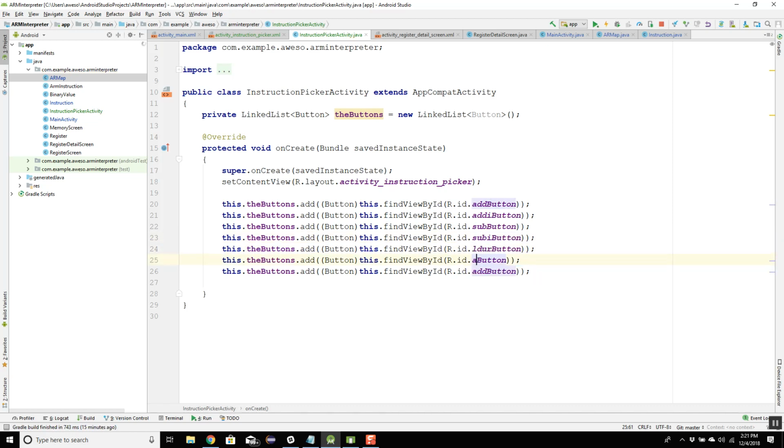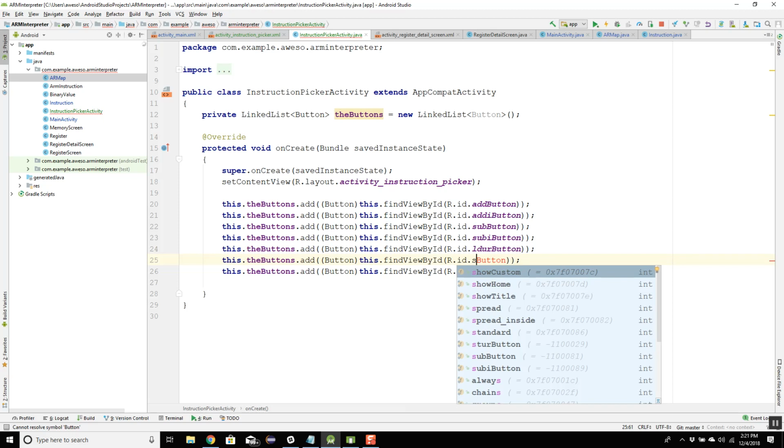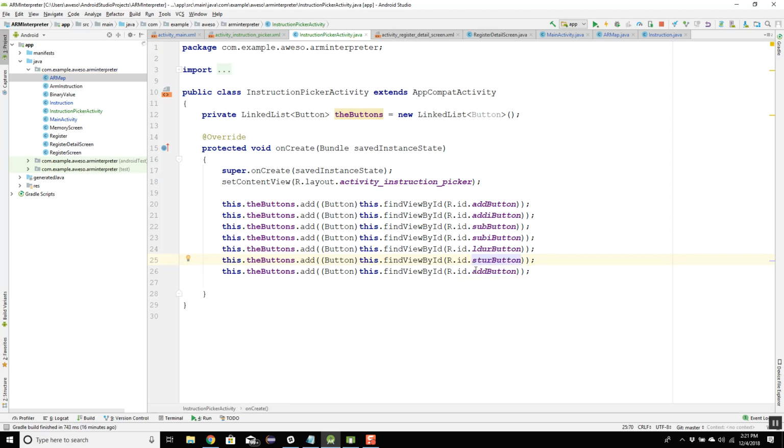I think if you just press tab, then it would be okay. Yep. Okay, so those guys are all filled in now.